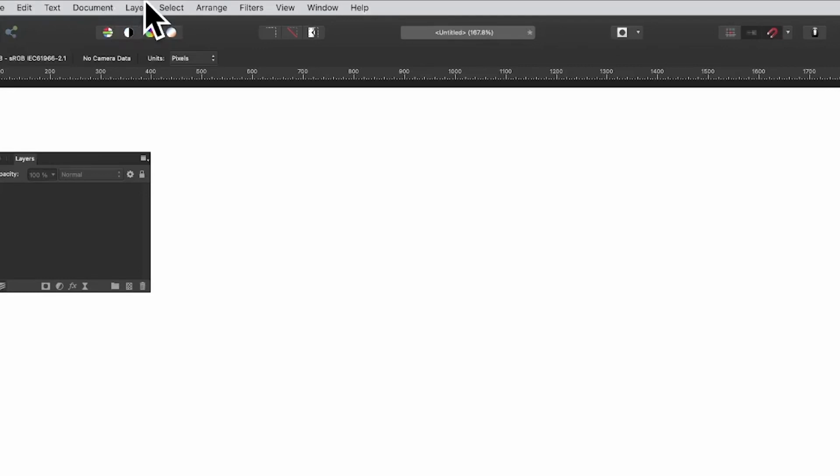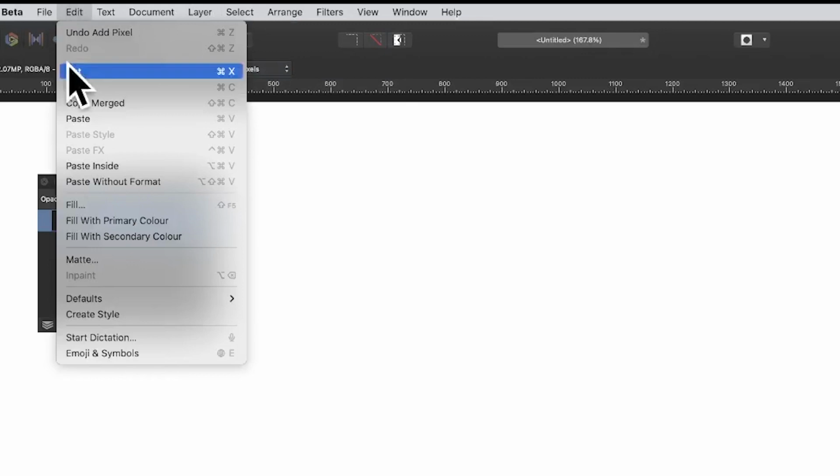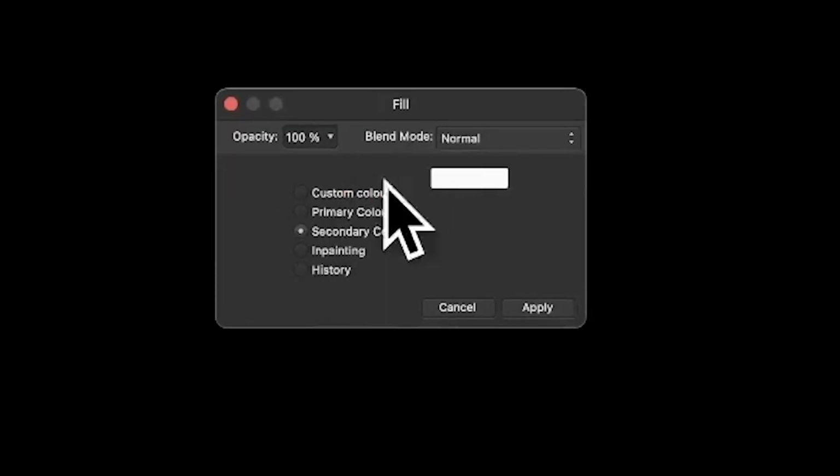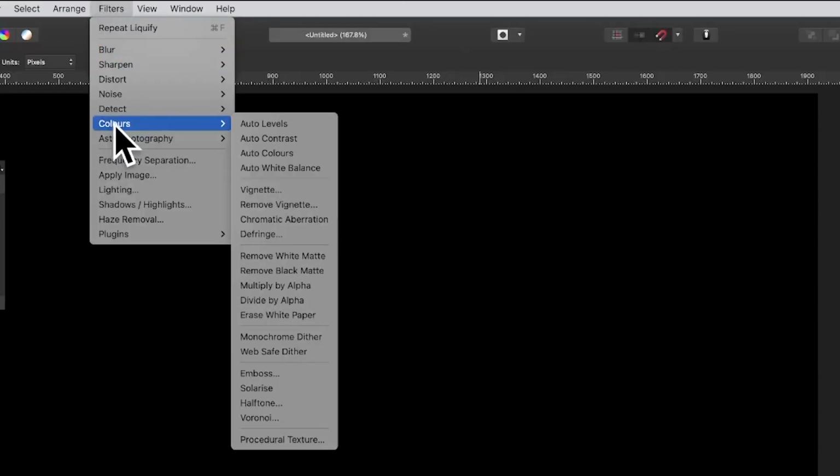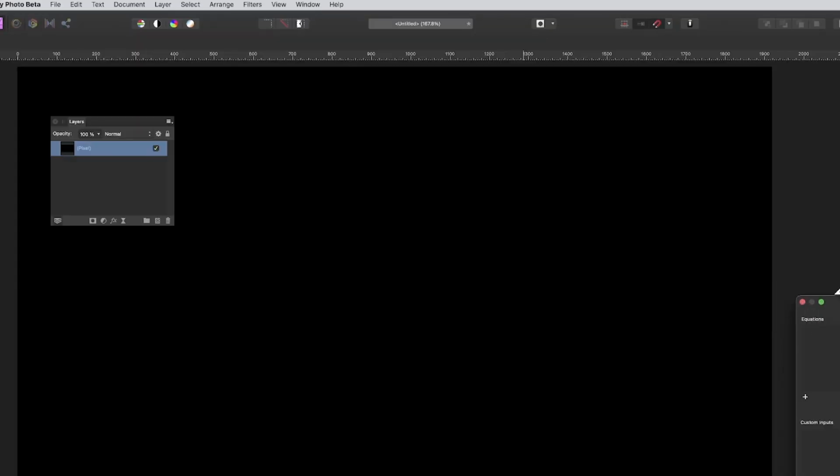Go to the layer menu in Affinity Photo and create a new layer. Then fill it with something. So Edit and Fill. This needs to be filled with something. I'm just going to go with black, the secondary color there, and click Apply. Once you've done that, go to Filters, Colors, and Procedural Texture.